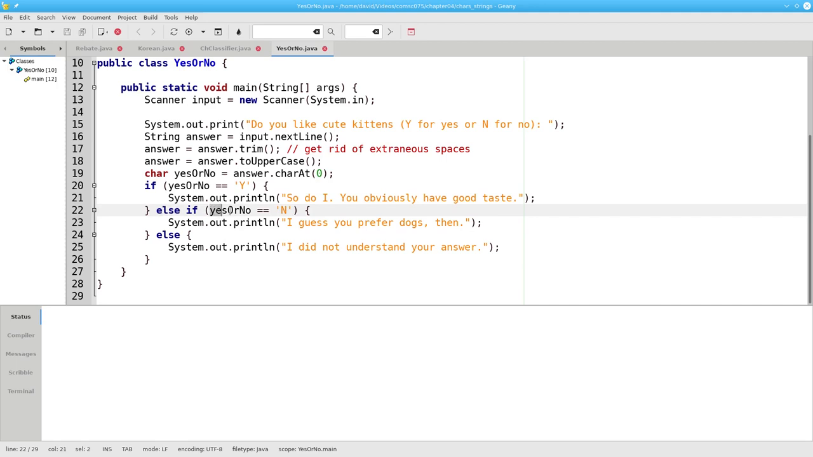Otherwise, if that letter was a capital N, we print a different response. Otherwise, it's not either a yes or a no, a Y or an N, and we print out this response.